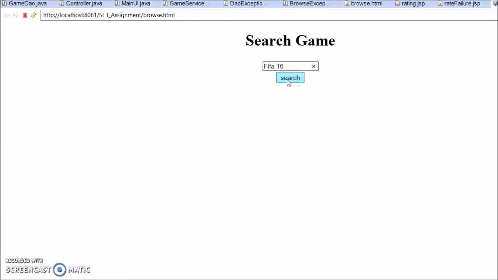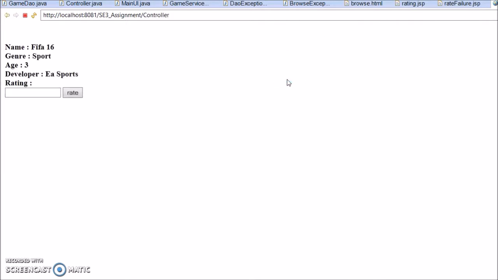This is my assignment working. First of all, you go to a browse.html file, which allows you to search for a game. After you search for a game, it then gives you the results for that game from the database, and also gives you a chance to rate your game.